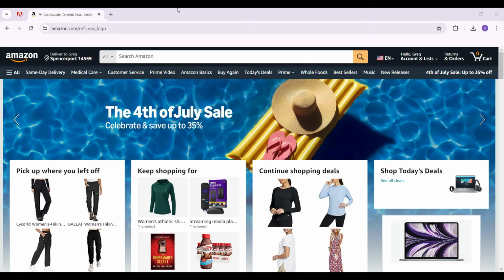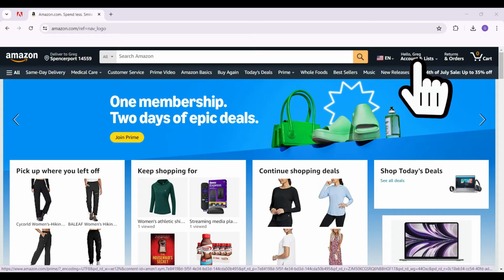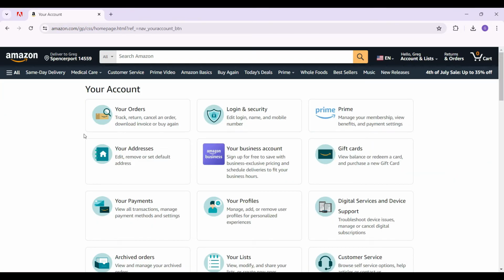Now let's begin. Initially, what you have to do is simply go to Accounts and List. The button's on the top right section on the navbar. Simply click on it. This right here is the Your Account section.